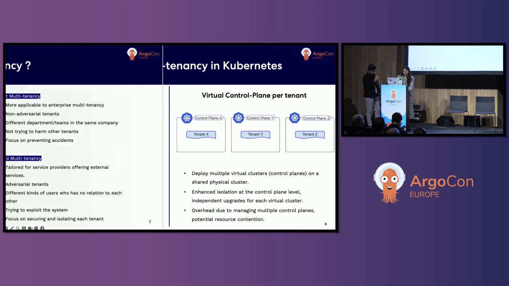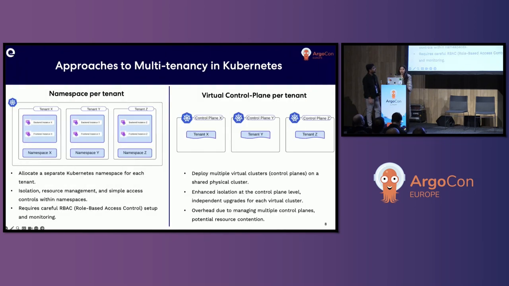Let's dive into the nitty-gritty of multi-tenancy in Kubernetes, breaking down two key approaches that help us manage this shared digital space efficiently. First, we have the namespace per tenant. Think of this as giving each tenant their own room in our shared apartment building. In Kubernetes, it means allocating a separate namespace for each tenant. However, managing this requires careful setup of RBAC and constant monitoring to ensure everyone is playing by the rules.